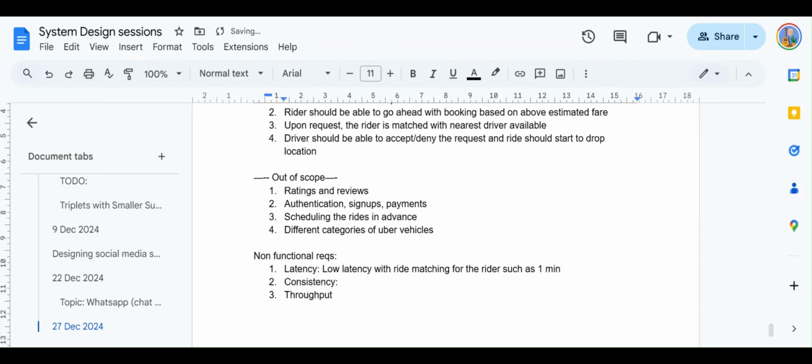From an engineering side, what we can do is make it a configurable setting, so that this configuration could be changed at any given point in time based on the business use case and business demand. So low latency here, the latency we are talking about is with respect to the ride matching for the rider who is requesting a ride.